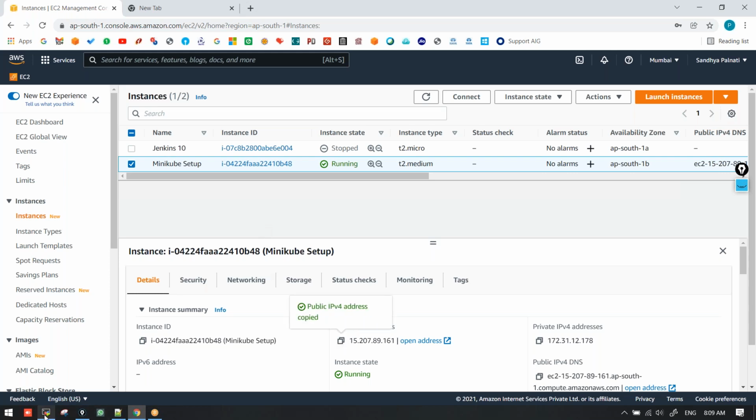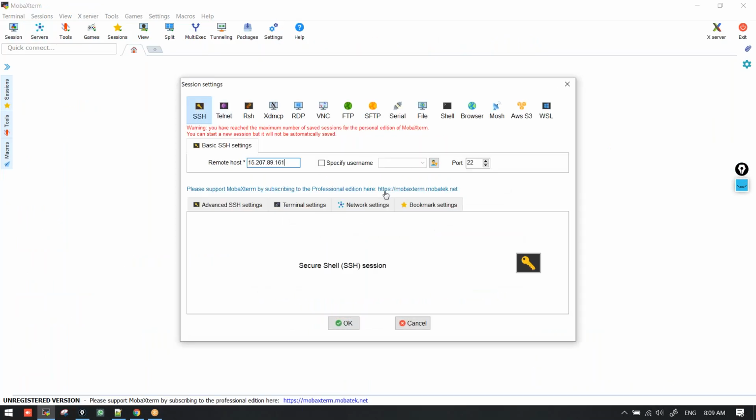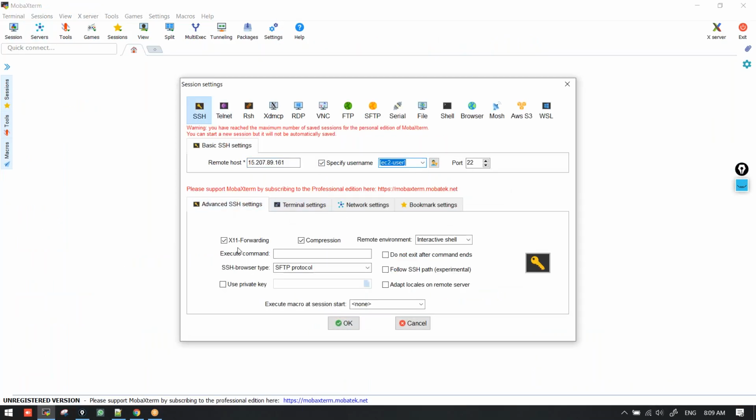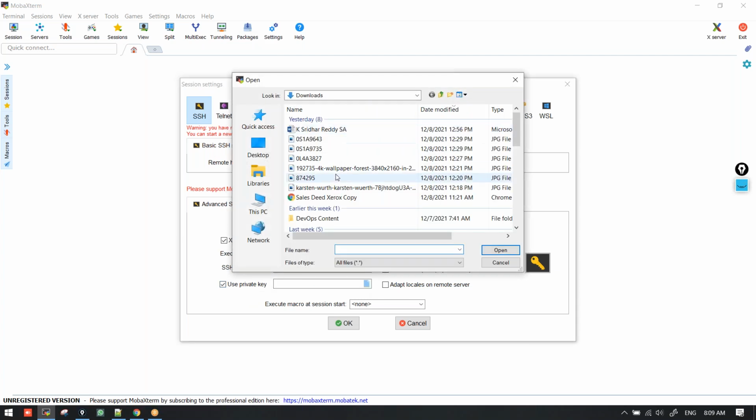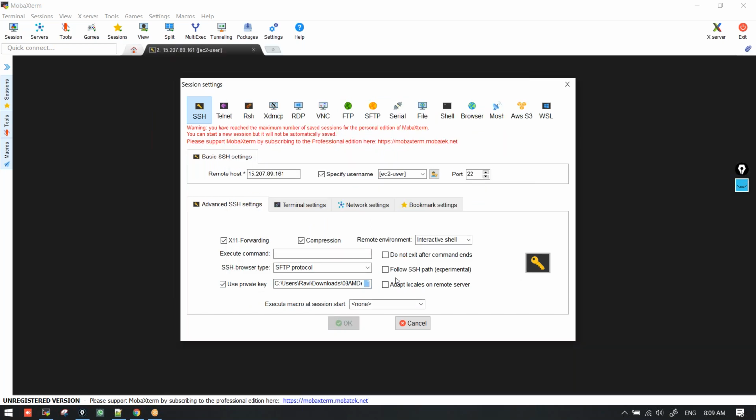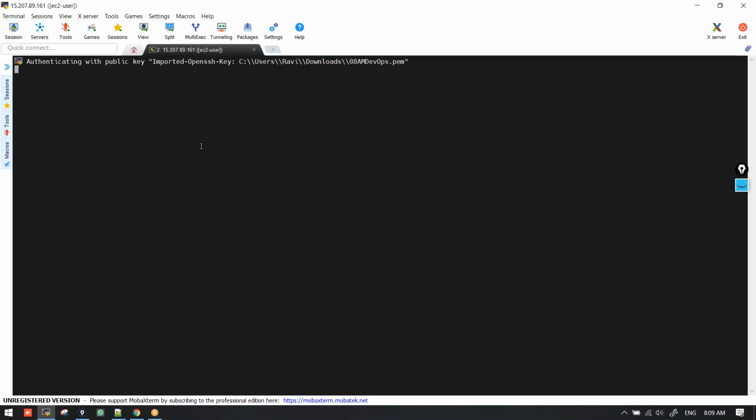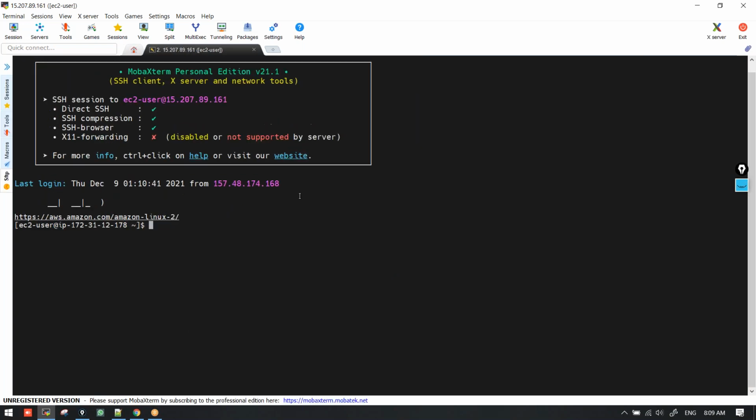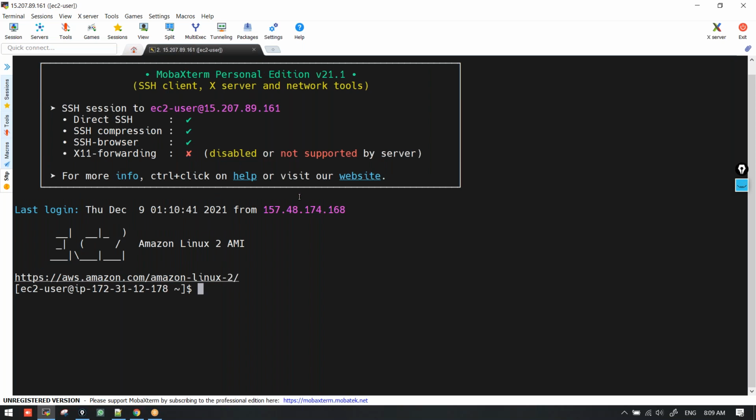So let me log in to this instance. Okay, so this is our instance which we launched in our previous class. And we have created one dedicated user ID called student. Using that student user ID, we are going to run the Minikube as well as the kubectl commands.